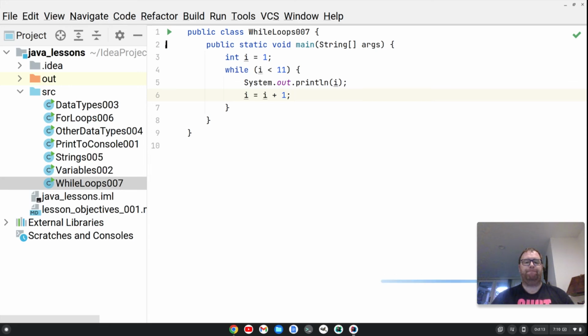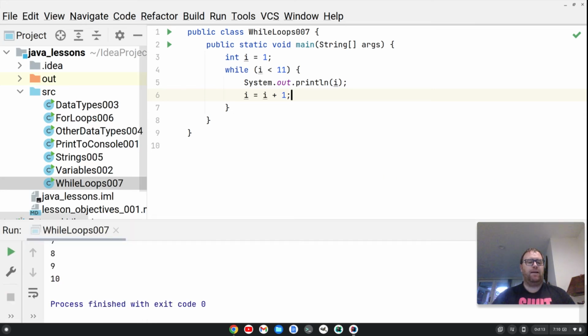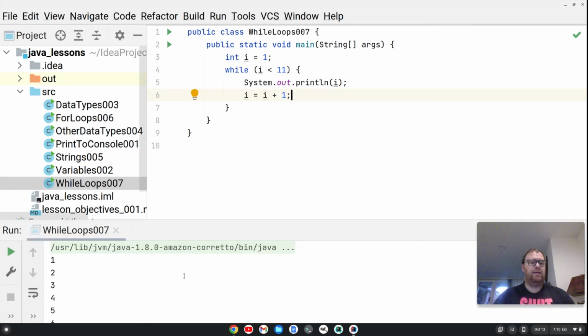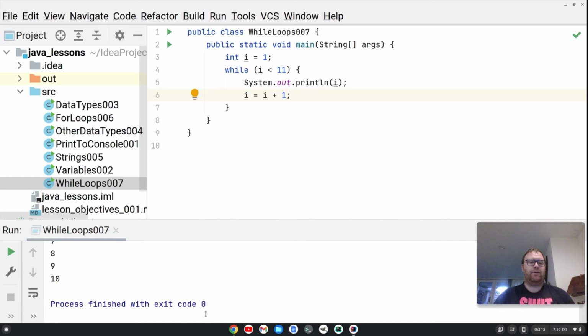And we're going ahead. And if you see down here, we've got 1 through 10, exit code 0. That's always good. So 1 through 10.